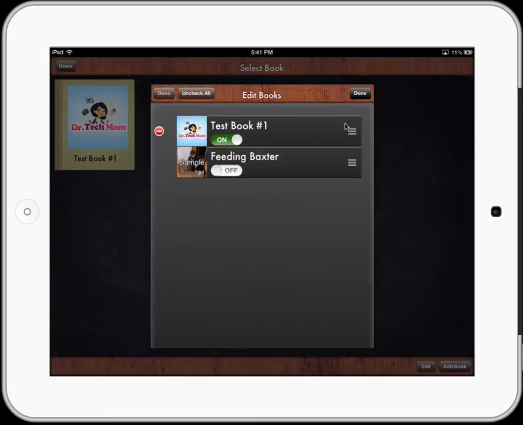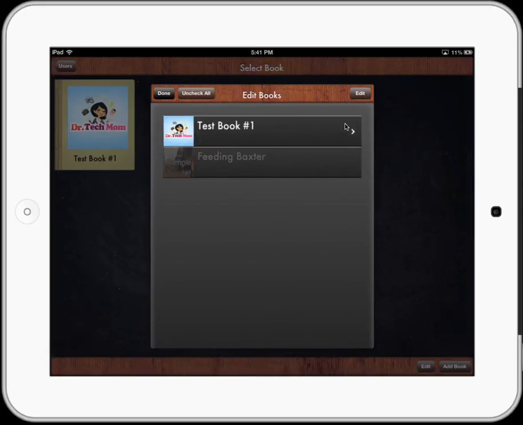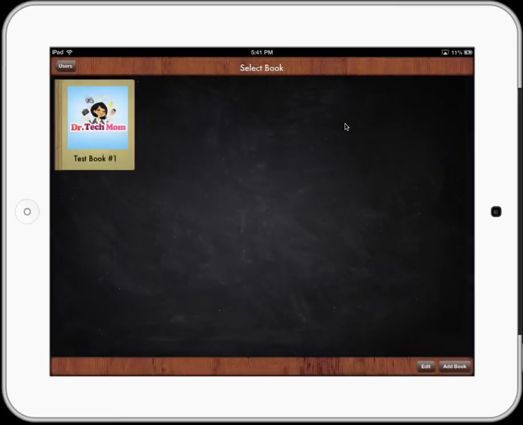Okay. Now, you'll also see here that if I wanted to delete the test book one, I could do that as well. I could select the delete button and then delete it, but I don't want to delete that. So I think I'm all good here. I've hidden the sample book and I've also changed the order of the books. And so I'm going to select done and then done again. And now you see that the only book that is made available for Ramel is test book number 1.